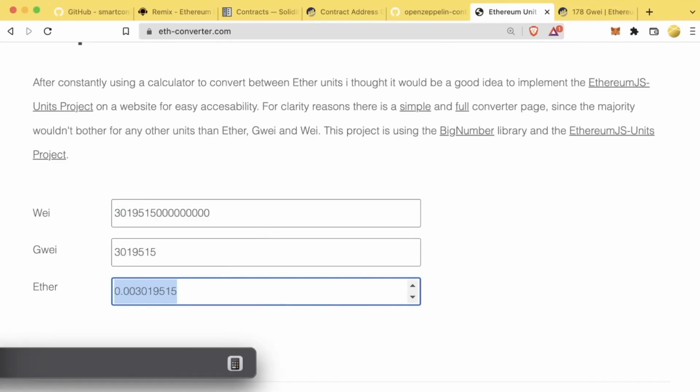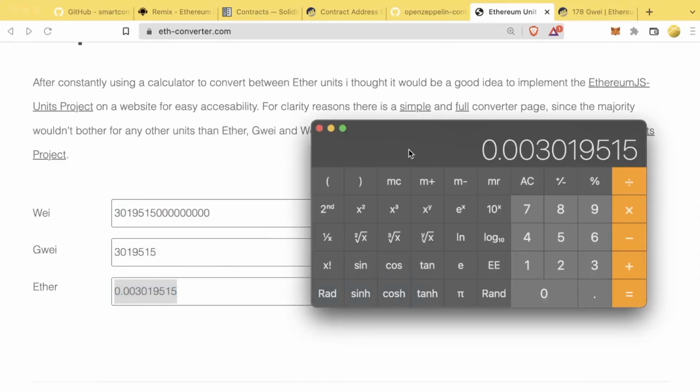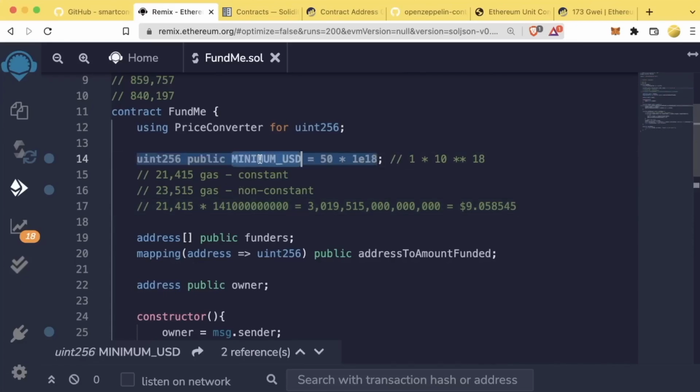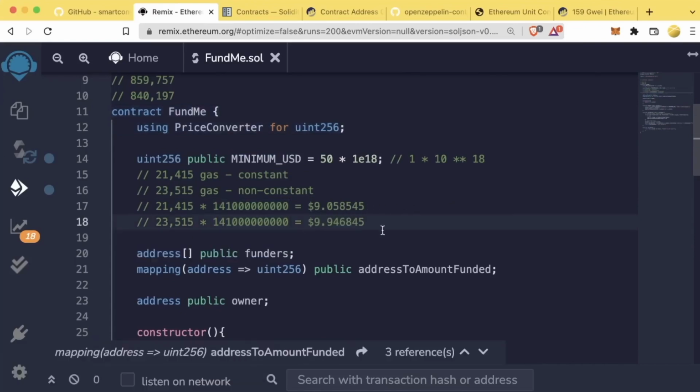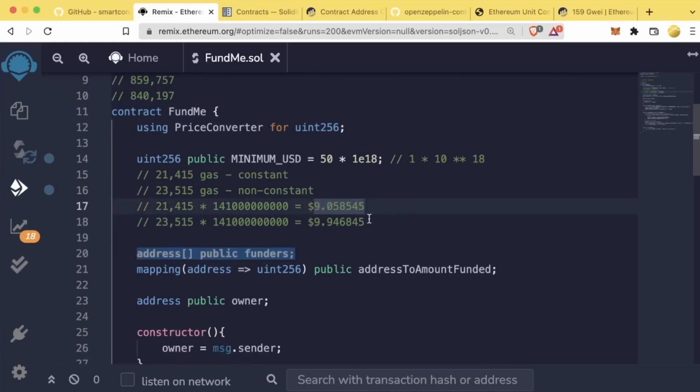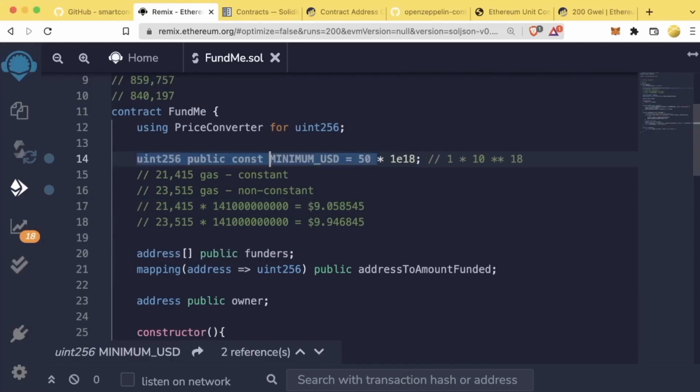And if we times that by the approximate current price of Ethereum, which is around $3,000, calling minimum USD as a constant is going to cost $9. Calling this as a non-constant is going to cost almost an entire dollar more. You can see how all these little gas optimization tricks are going to make your life a lot better. So let's keep this constant keyword in here. We'll learn more about constant and storage in later sections of this course.